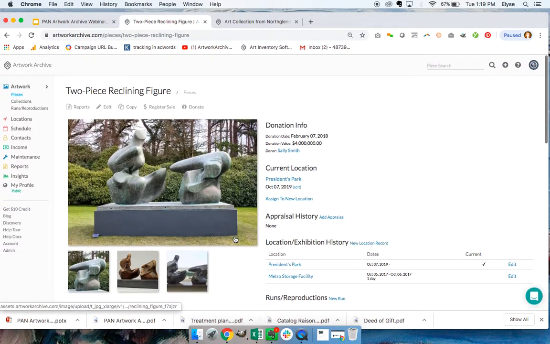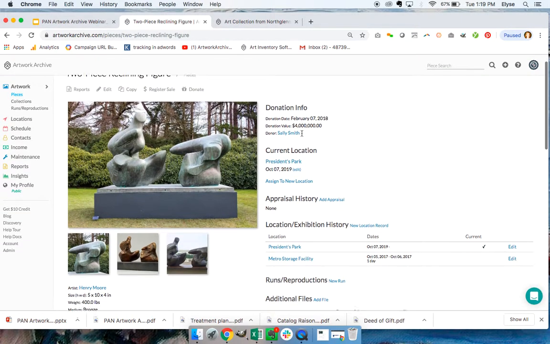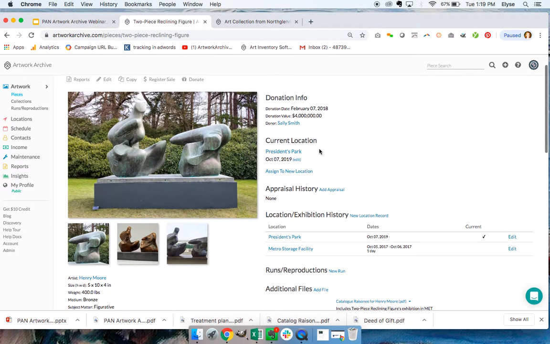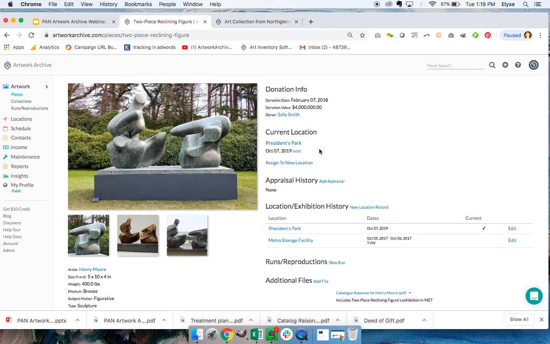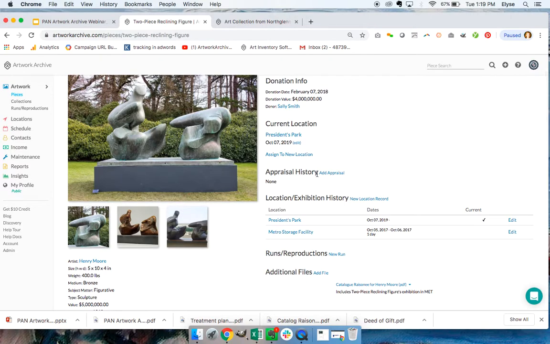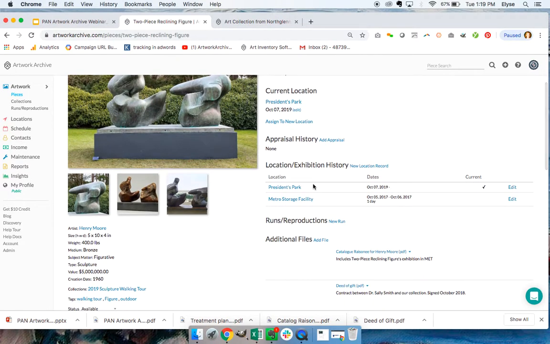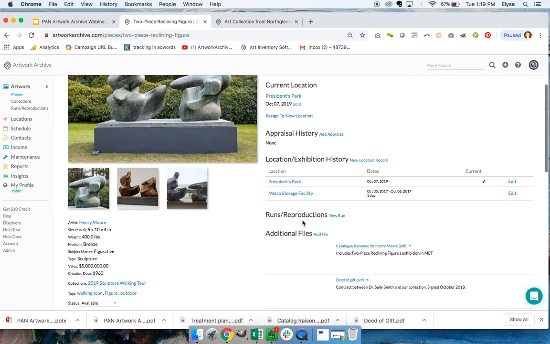If I scroll up here to the upper right hand corner, you can see the donation info, when it was donated, by whom, the value. You can see the current locations, which we'll get into later, appraisal history, runs and reproduction. So if you are creating posters or t-shirts for exhibits, commemorative events, whatever it may be, you can track them here.